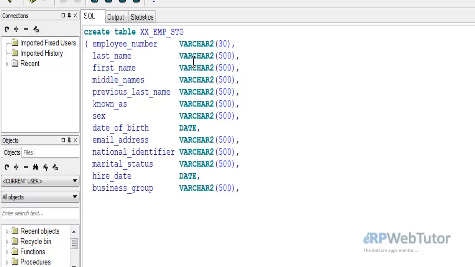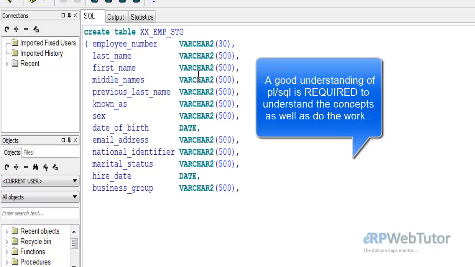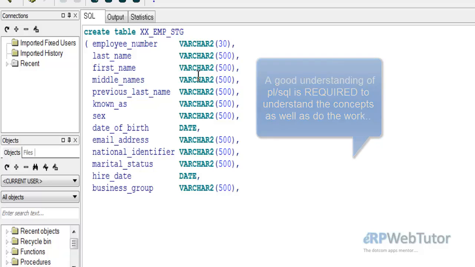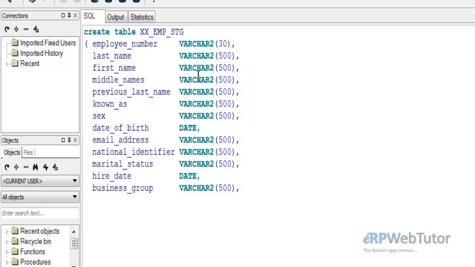I'm not going to explain too much about what kind of data types are available at this point. I'm going to assume that you know the concept of PL SQL. That is very essential before you dive into writing programs for Oracle ERP. So make sure you know good PL SQL before you actually start doing this.